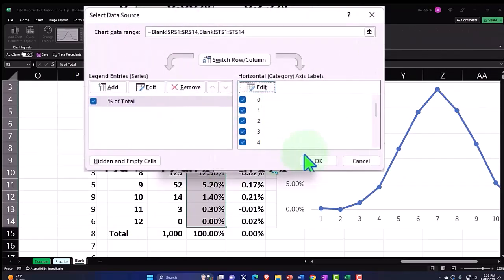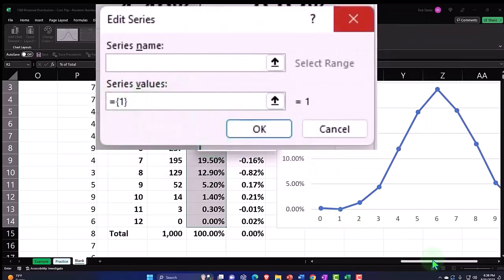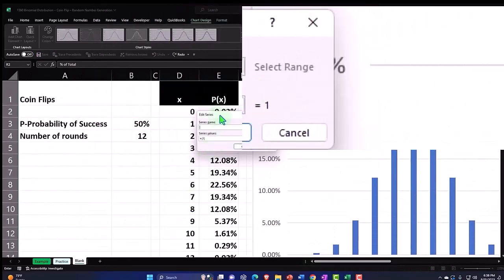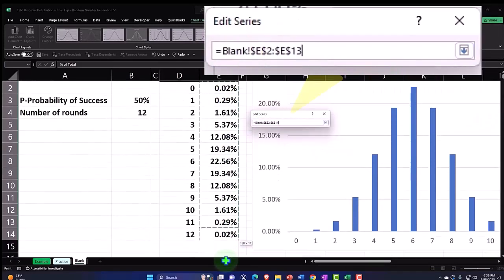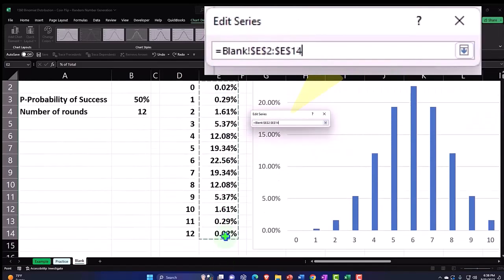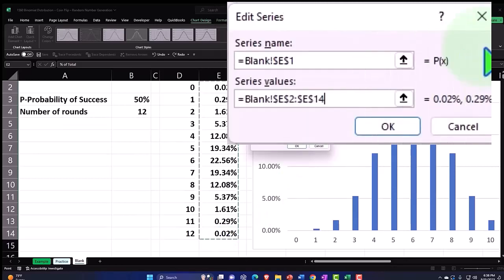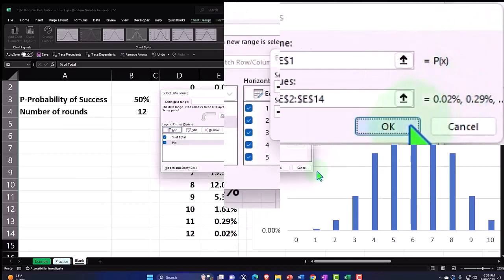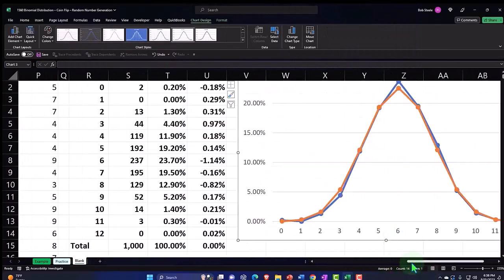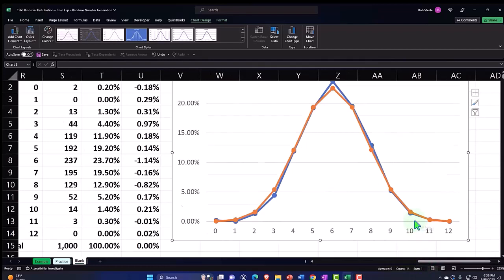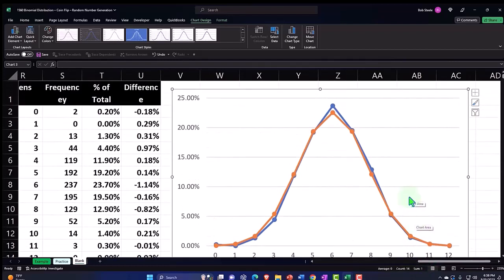And then I'm going to add another data set so we can see the other data set, which is going to be the P of X data set, so we can see the differences side by side. And we'll say, okay, pick those ones up, por favor, if you please. And then okay, and okay. And so there we have it. They're pretty close, right?